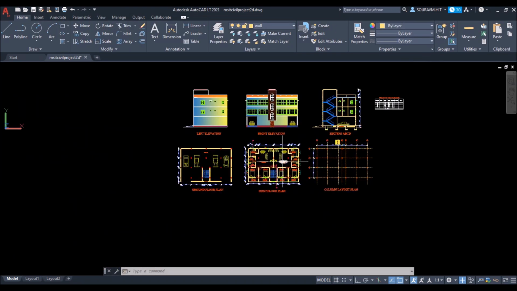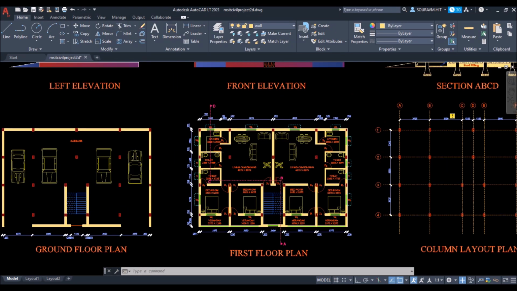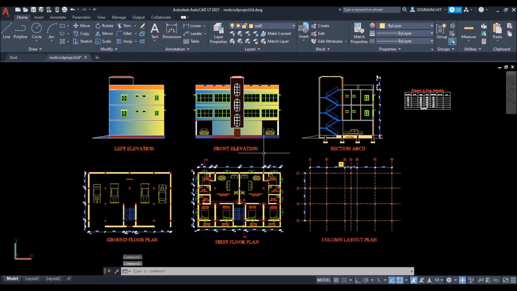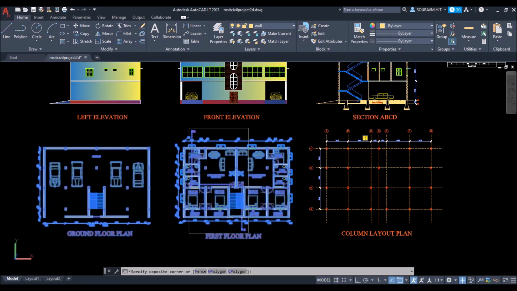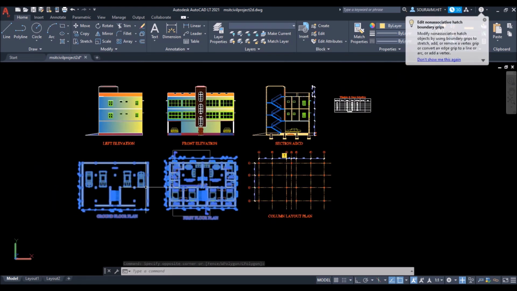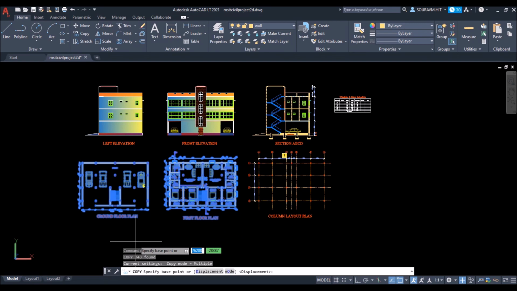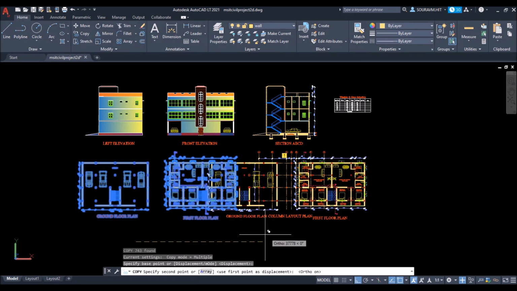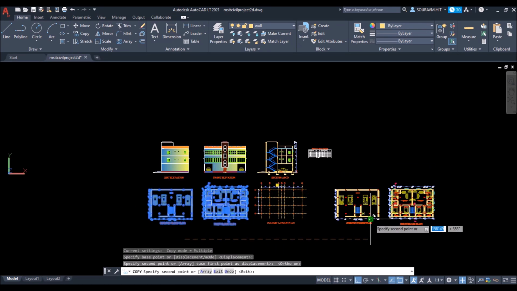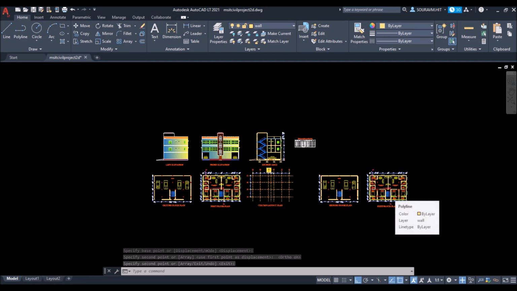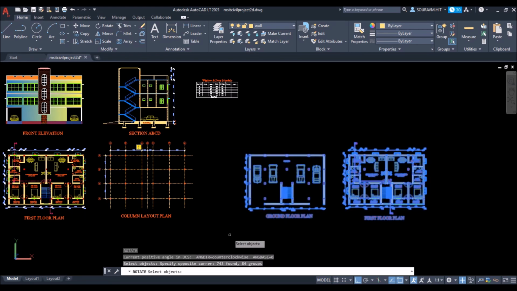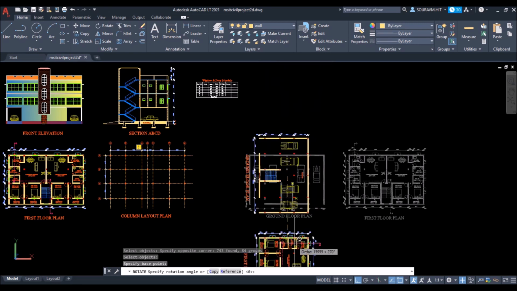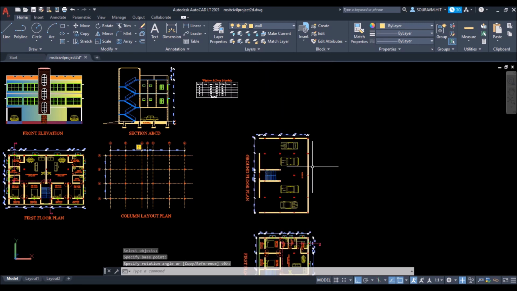So I'll show you a little different way of drawing this section. At first I'll select the ground floor plan, the basement actually, as well as the first floor plan, and copy it towards the side. You will get the PDFs in the description section. Then type RO and press enter. Select both the drawings, press enter. Click somewhere here and then click downwards to rotate this by 270 degrees.